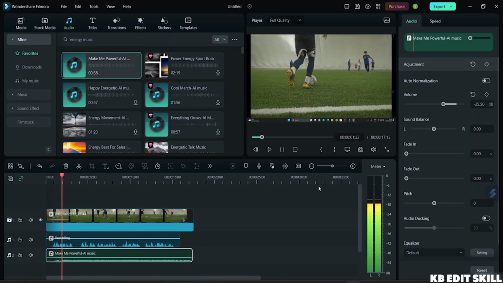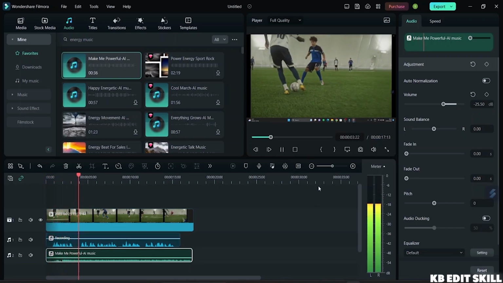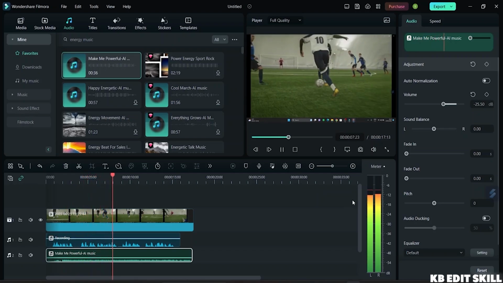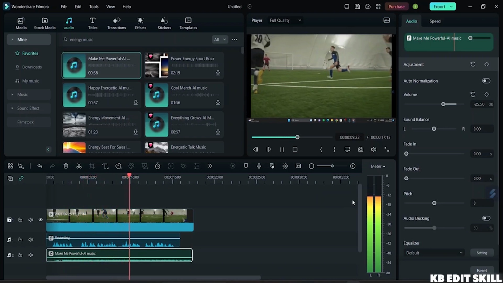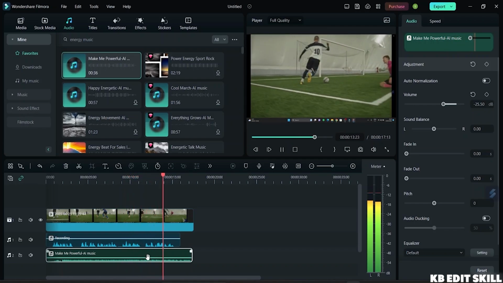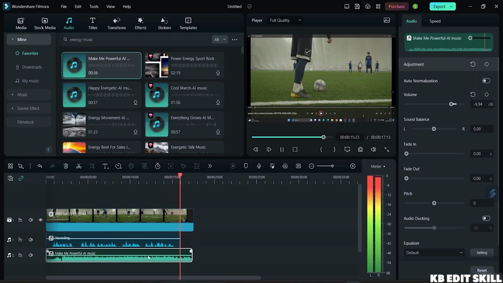So here the striker went past one, and after dribbling, he's going between the two defenders. Now at least I'm able to hear my voice and the background music as well, a little bit.